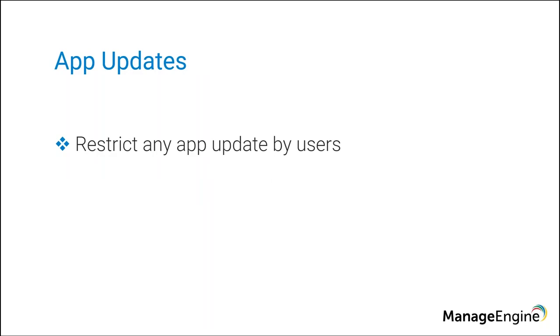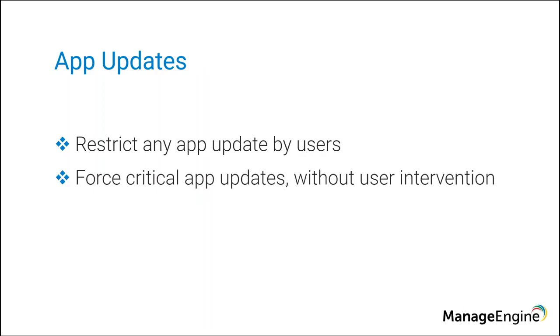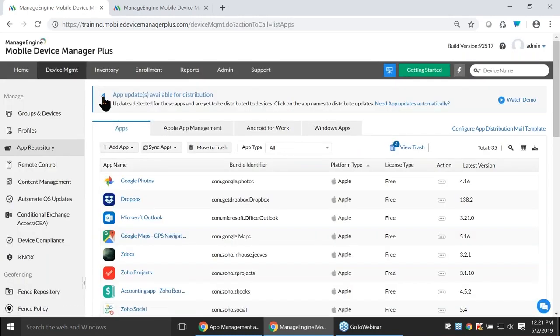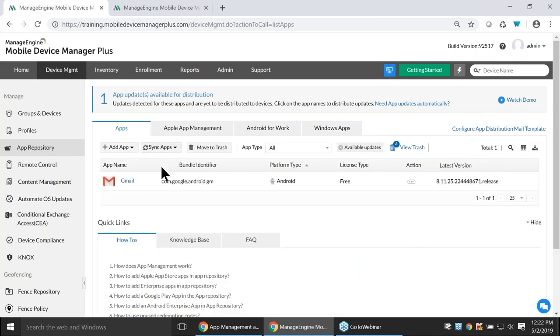So app updates would help you to restrict any app updates by the end user itself on the devices, and you can also force the critical app updates on the devices without any user intervention. So over here, I go down to app repository. You would see a banner on top which says app updates available for distribution. I click on that number. I would get the application.